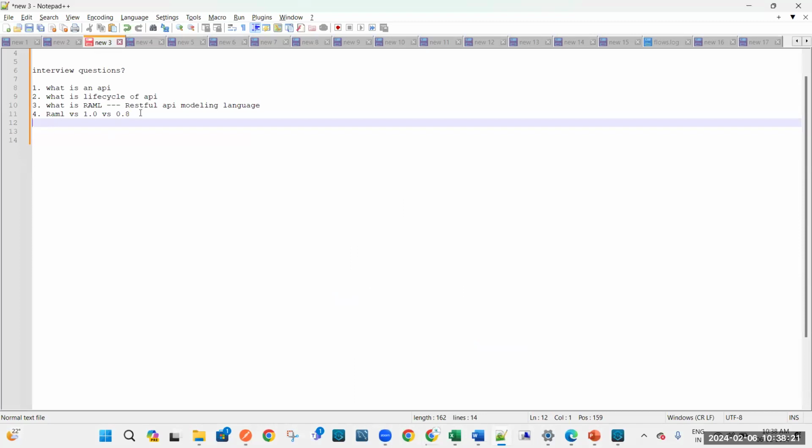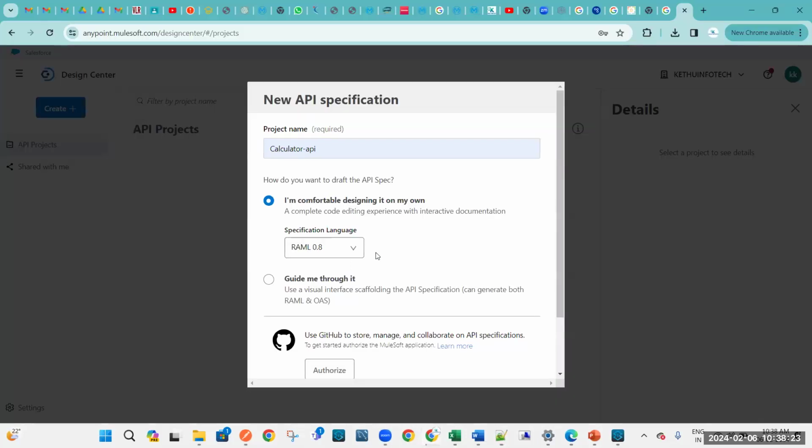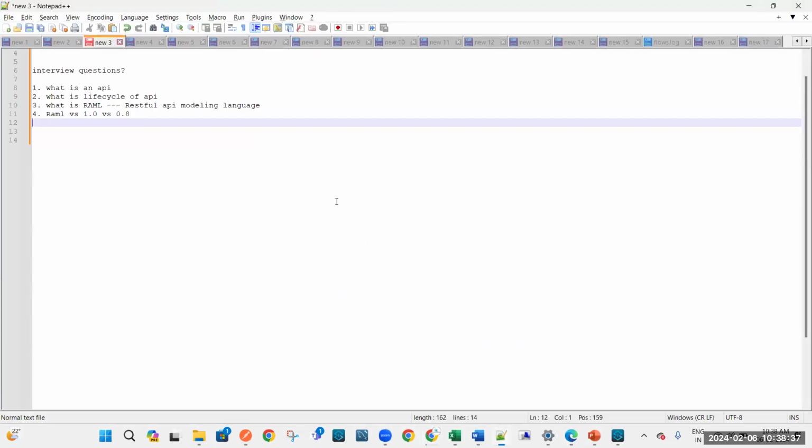So this is the interview question I gave to you: RAML version 1.1 and 0.8. I won't explain all the differences now. Why? Because if I explain 3 or 4 differences, you will just make a note. But if I give it as an interview question, what will you do? You are going to research this question.